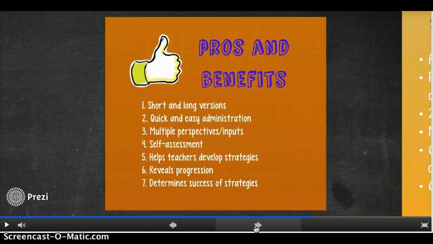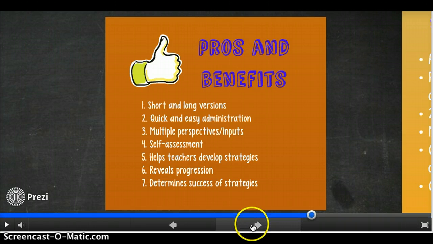The Connors scale helps teachers to determine specific areas to focus on and what accommodations or modifications may be necessary in the classroom. Also, the assessment can be used more than once to determine progression of the individual. When used periodically, the scales can be a determiner of the success of strategies that have been implemented to help the individual.